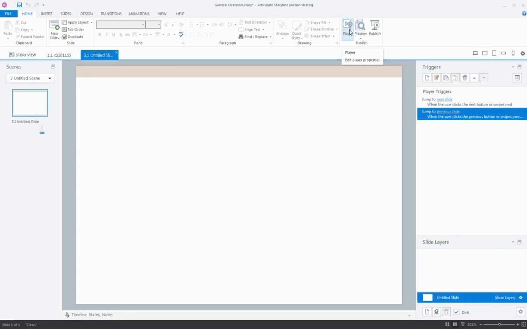The player option, if we were to select this, is where you would go in and edit the player. If you're not familiar with the player, that's okay. We will, again, talk a little bit more about that in another video. You can also preview your course from the screen, specifically using the preview button. If I select that, we can specifically preview this slide, or we can do the entire scene that you're working on, or if you want to preview the entire project, you can also do that by selecting the entire project option. And we also have a Publish tab.